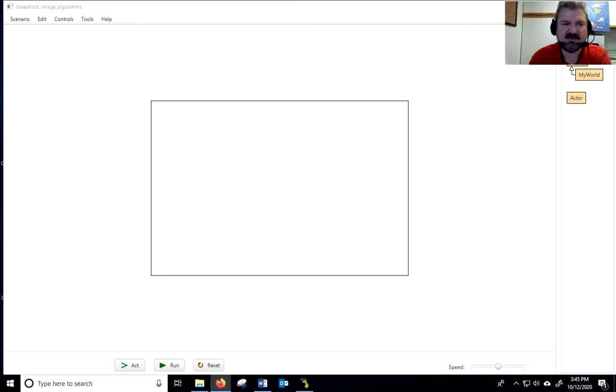But just to get your appetite going for learning what all you can do with a computer and an image. So we'll be using Greenfoot today because it does a very good job of handling images and letting us call methods directly on them. So that's exactly what we're going to do. I'd like you to start with a new Greenfoot project scenario called image algorithms. And you can see mine's just image underscore algorithms.